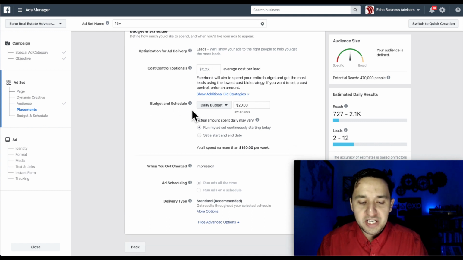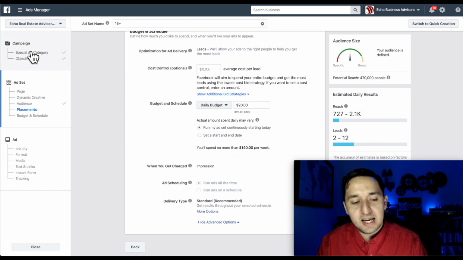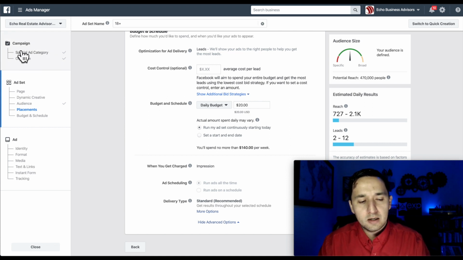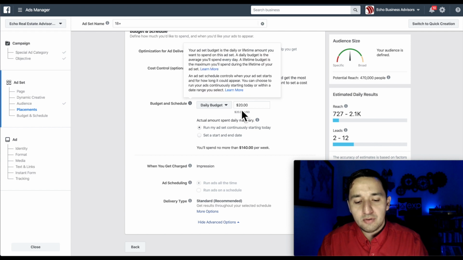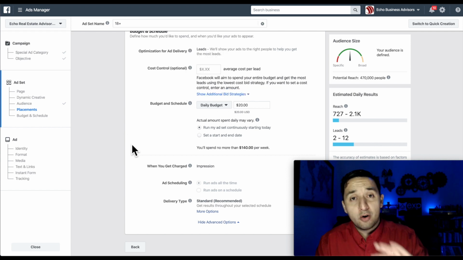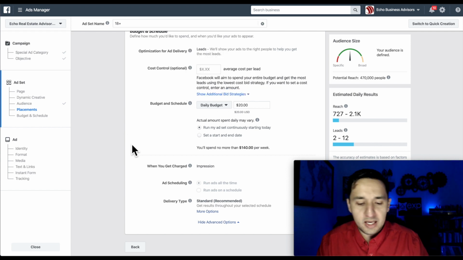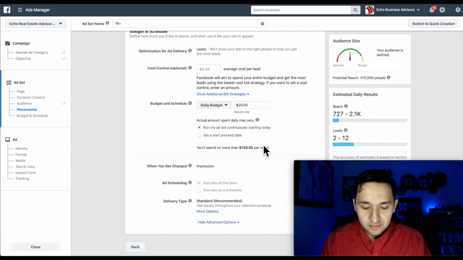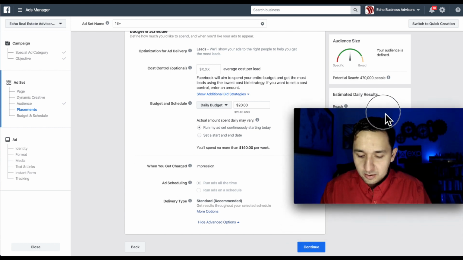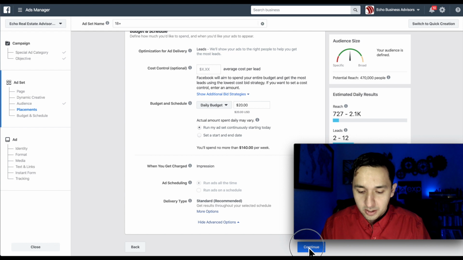Then you have the budget and schedule. You have your daily budget. Now, as a reminder, had we selected campaign budget optimization over here, this would not be available to us. We had already made the decision on the front end. All right, the rest of the information is set in stone basically, so we're going to go to continue.